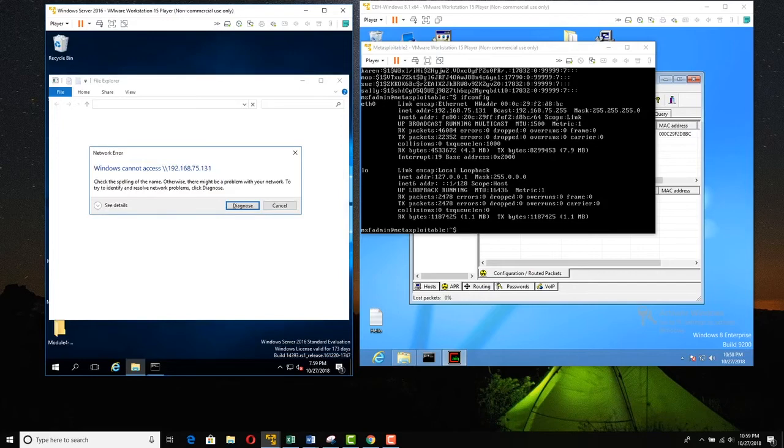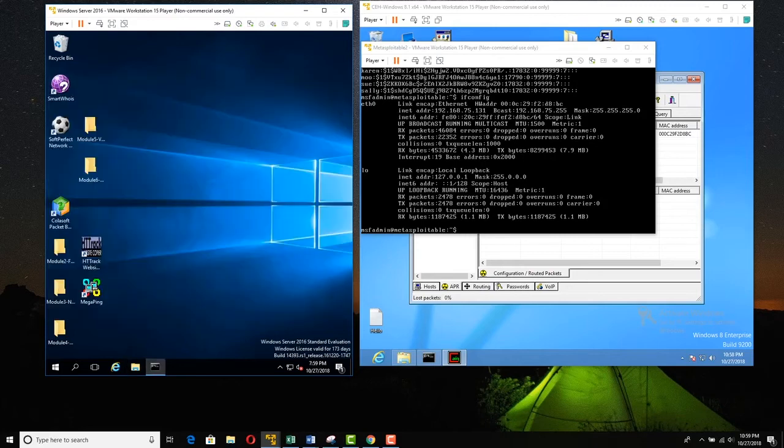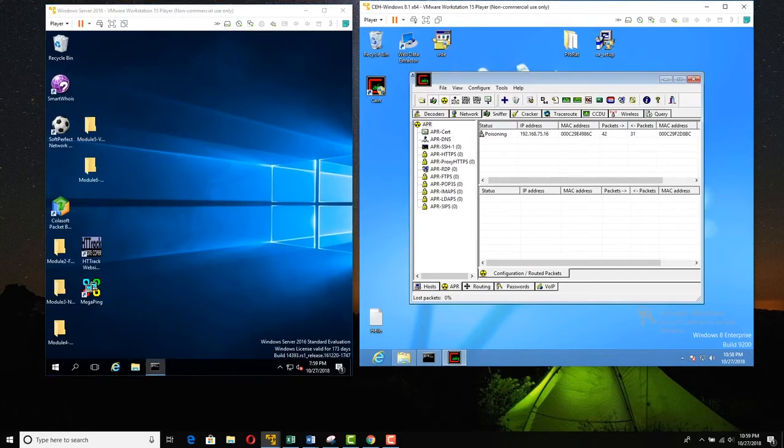That's probably because our downgrade NTLM, Server 2016 doesn't like it. So let's cancel. Let's come back over to Kane and tell it to stop downgrading. And let's try to make a connection again. So I unpressed the NTLM downgrade button.